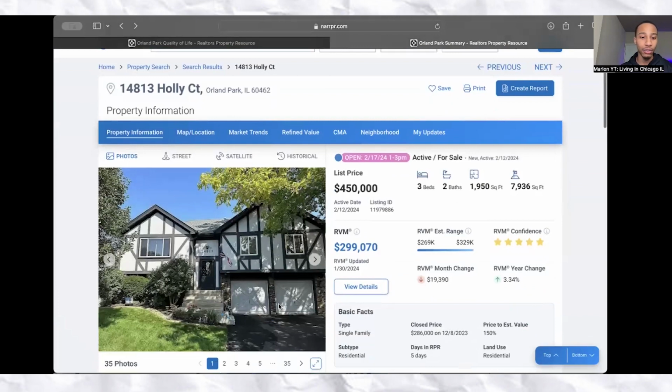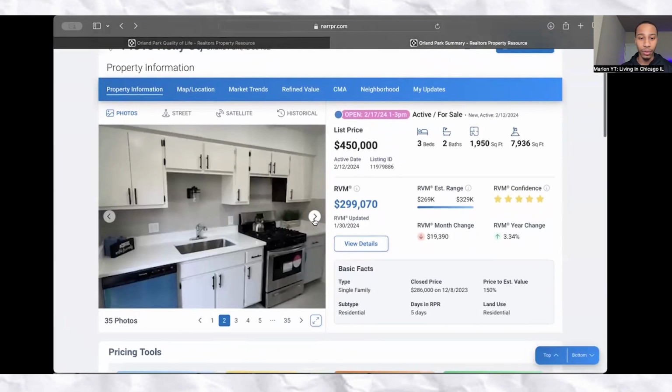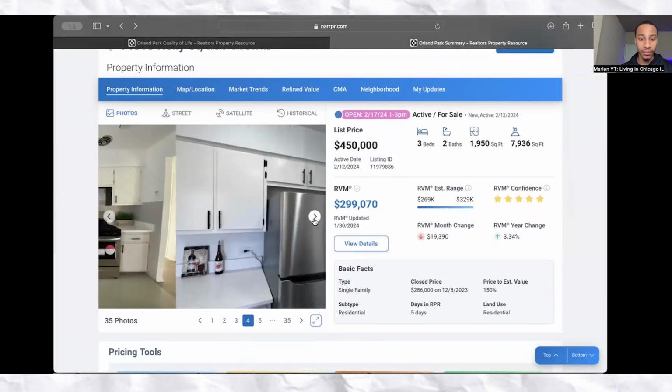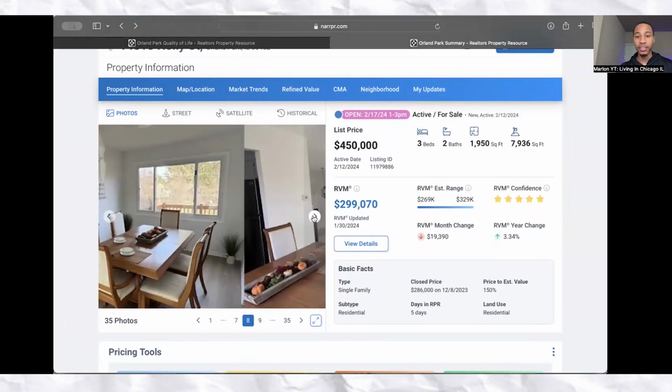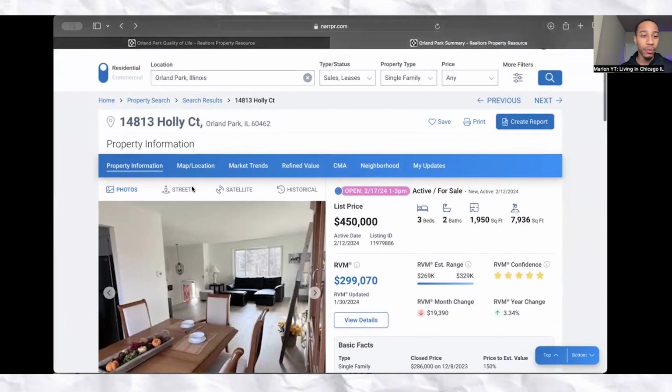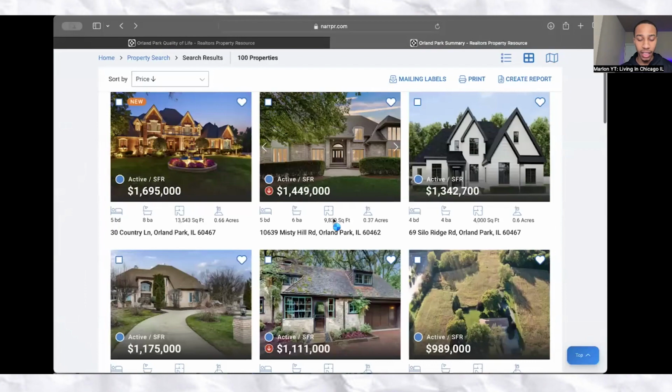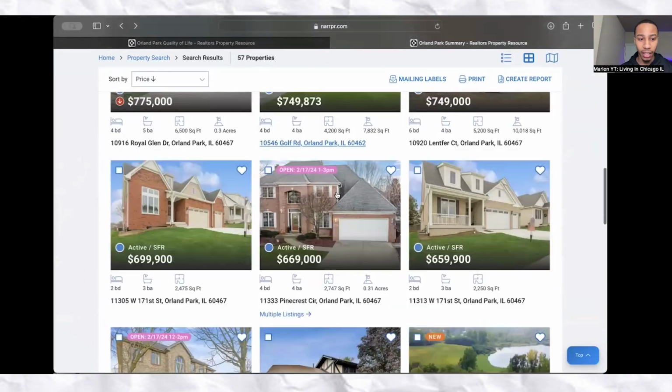All right, and you're going to have a 2-car garage there. You're going to have multiple levels again, 2 floors, good sized kitchen, dishwasher, fridge. Yeah, so that's what you're getting in Orland for 450. All right, so let's just keep going as well. Let's check out another one.